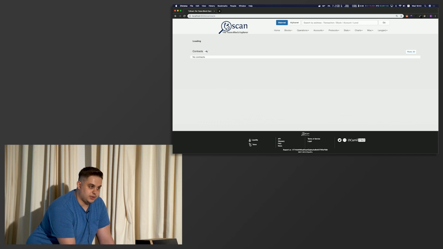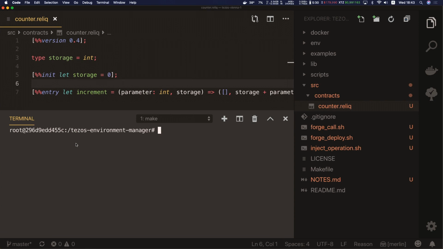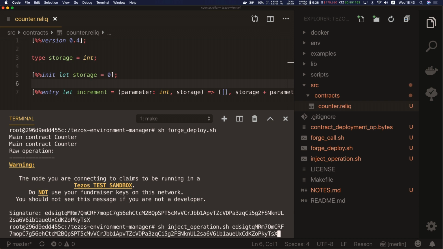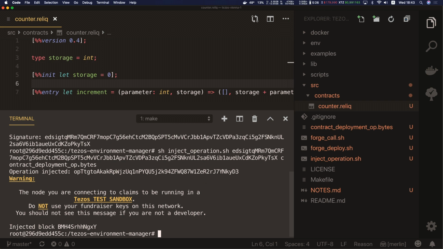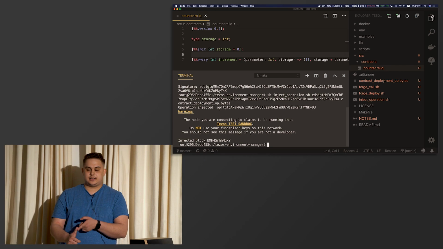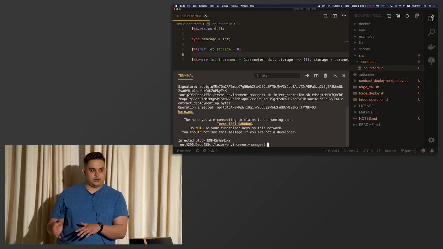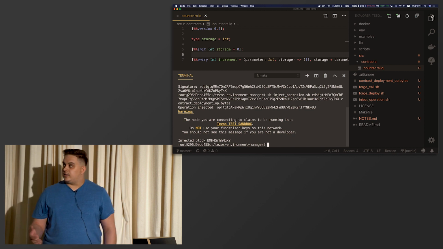So we'll go back and we will deploy our contract, which is the counter contract. We have a couple of shell scripts to help us out, so let's do it. Forge deploy, right? We take the signature and we inject it. Inject operation, contract deployment bytes. So what I've just done, utilizing my shell scripts, is deploy the contract by injecting the operation, and I've also mined a new block on the locally run blockchain. So now if we go back to Tezos, we will see a new block with the contract deployed.